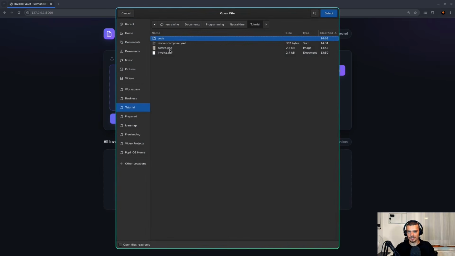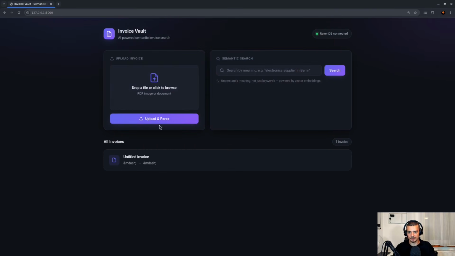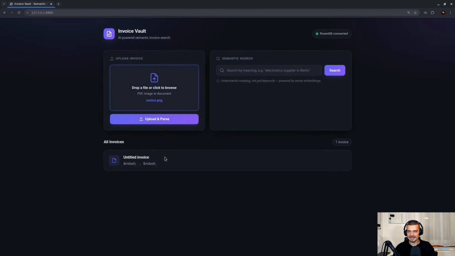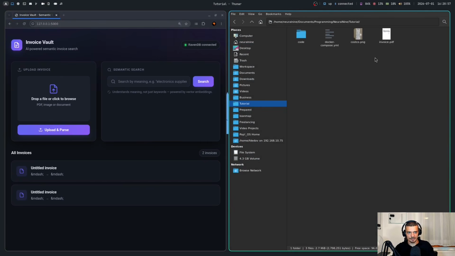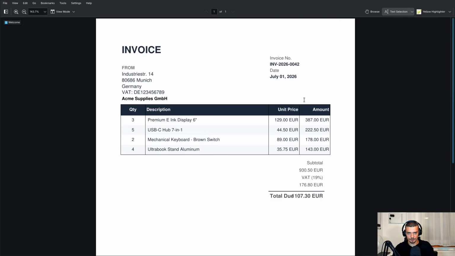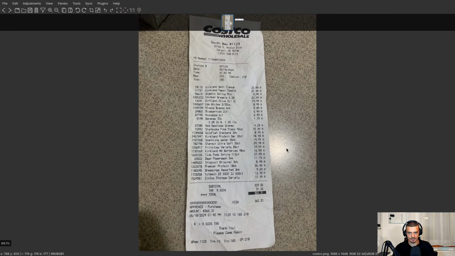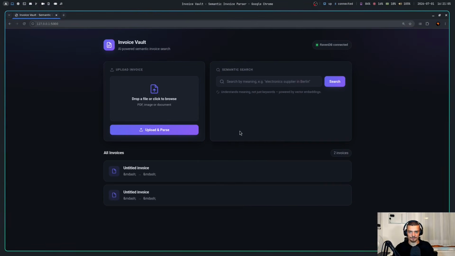We can just open up an invoice PDF here, upload and parse. Open up a Costco PNG. So this is an image of a Costco invoice. This is what the two files look like. We have an invoice like this here, a structured PDF invoice, or just an image of a Costco invoice. That is what we're feeding into the system. And after a while, without us having to do anything, these untitled invoices here are going to be parsed.